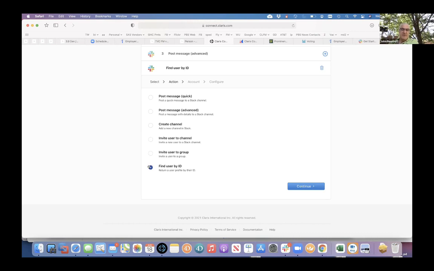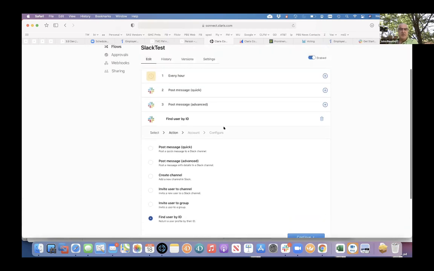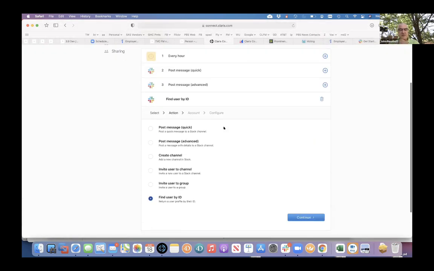This last action, find user by ID, we talked about it a little bit and didn't come up with an immediately obvious use case for that action. So it might be an interesting question for Claris or anybody that's used the Slack connector more than we have, what the exact use case is for that last action. But my guess, John, is that that's for private messages. Maybe if you were to find a single user and then send them only a message, maybe.